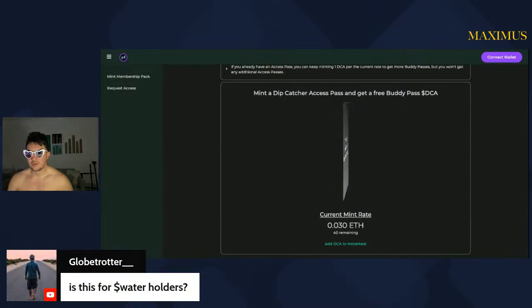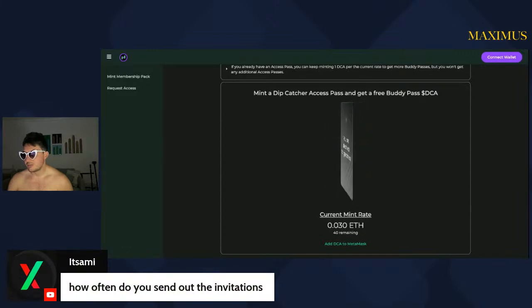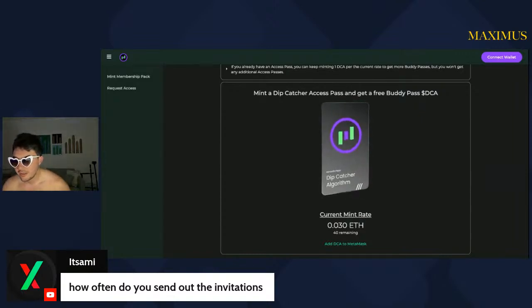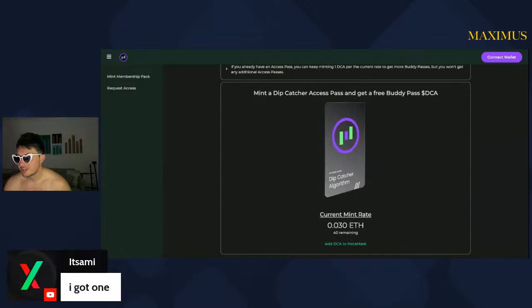Is this for water holders? No, this is its own thing. I have much better ideas for how to reward water holders. This launch was its own thing. So, how often do you send out the invitations? I went through like 70 of them earlier. I went through all of them that were there, and then tonight before I go to bed, I'm gonna do it again.